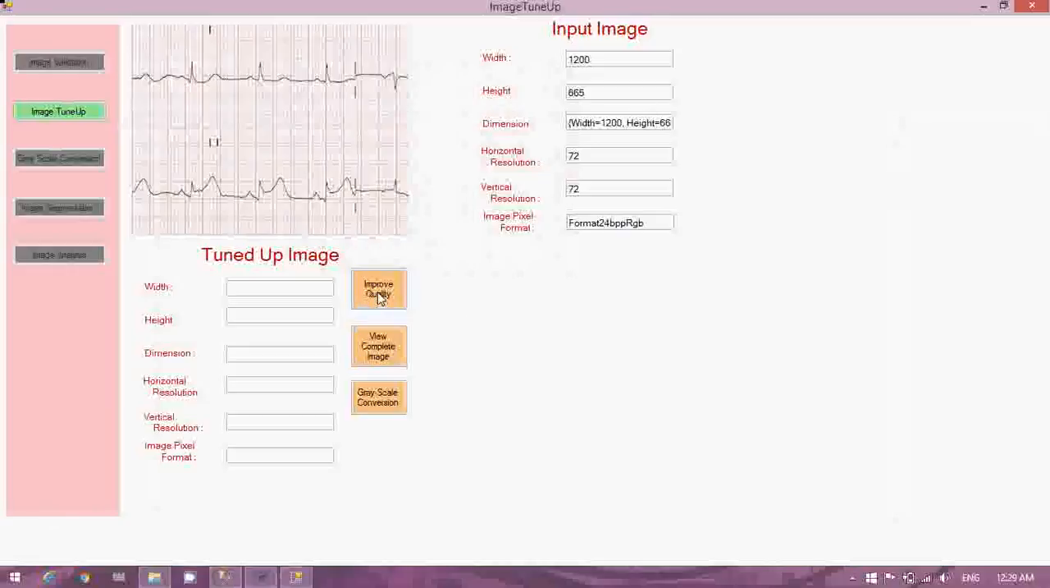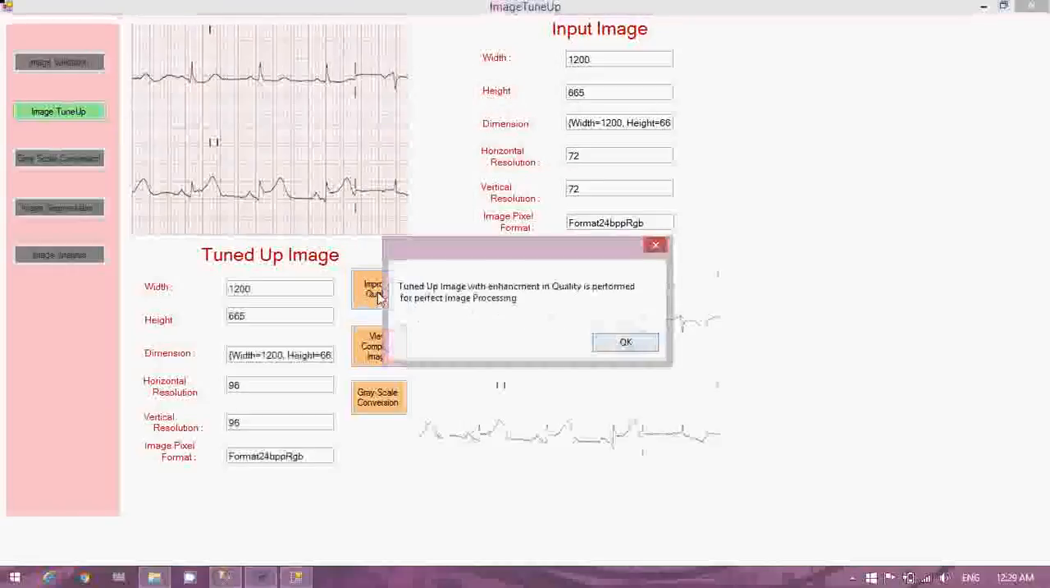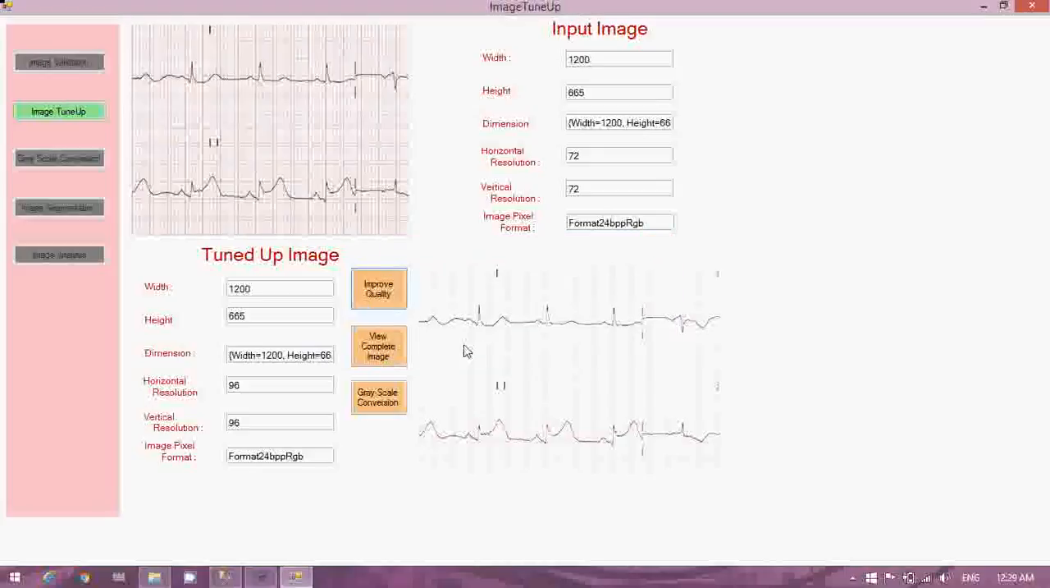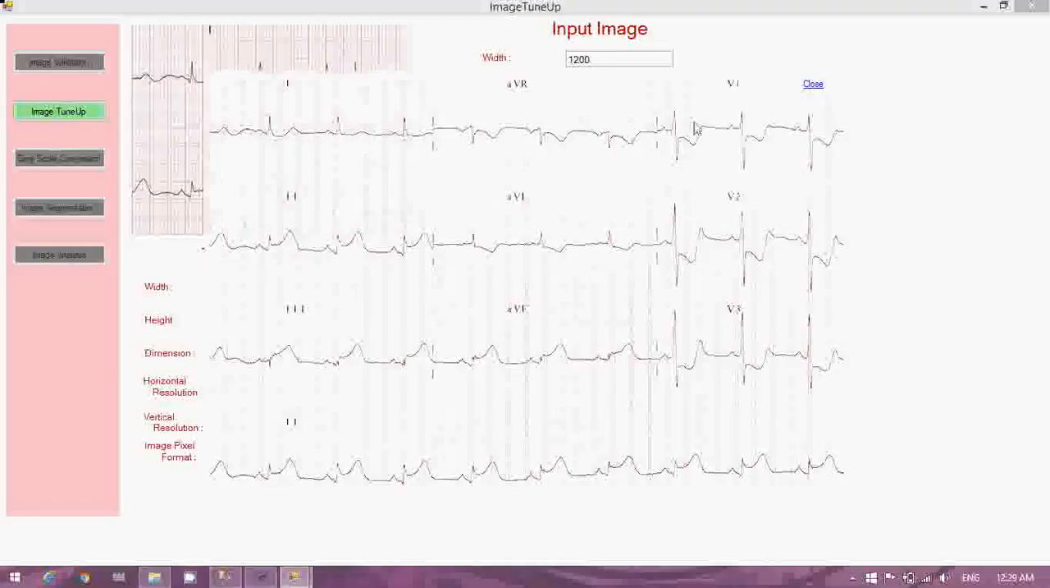To improve the quality of that digital image, I improve the quality of the image I chose. This is what I improved. Tune up the image with enhancement so quality is maintained for perfect image processing. After that, view that image. This is the quality of the image.